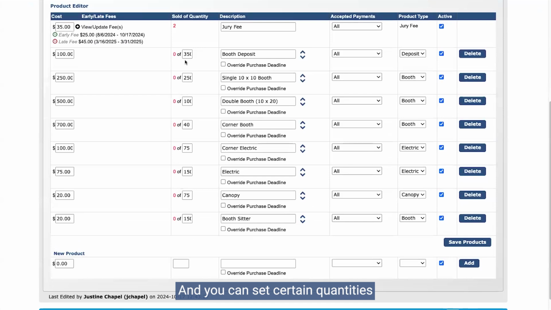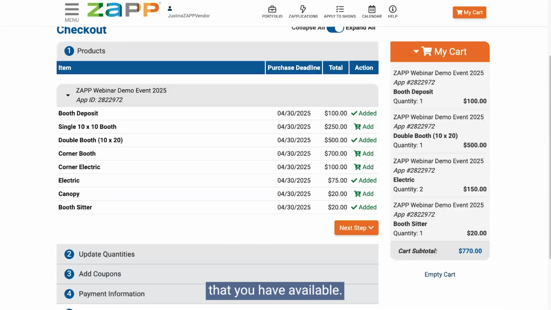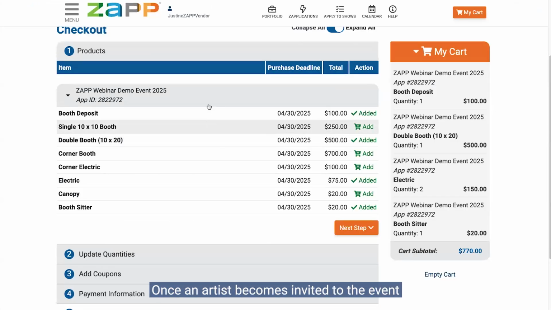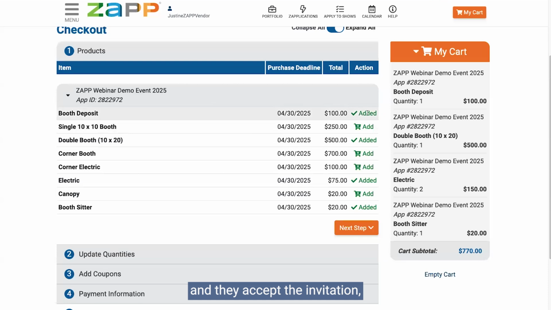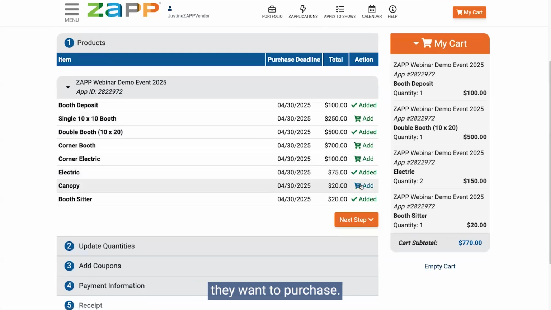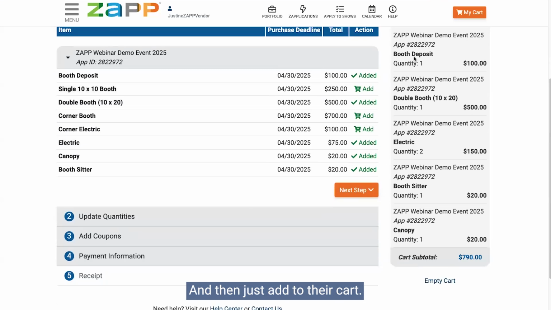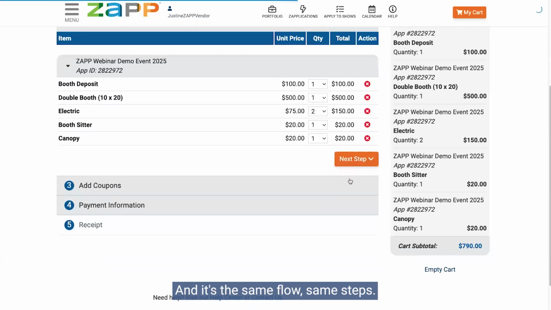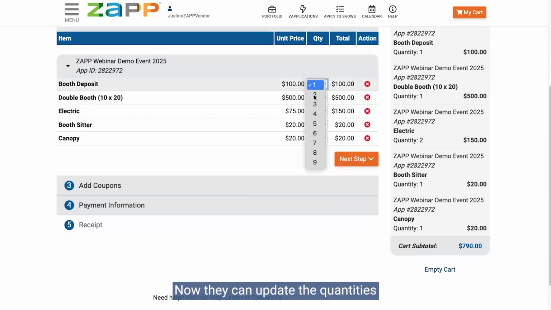And you can set certain quantities that you have available. Once an artist becomes invited to the event and they accept their invitation, they'll have the option to come in here and actually purchase those things. So they can come in here and add any of the products they want to purchase. And it just adds to their cart. And it's the same flow, same steps. Now they can update the quantities.